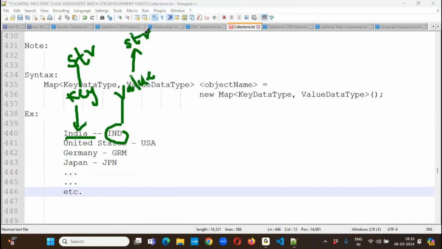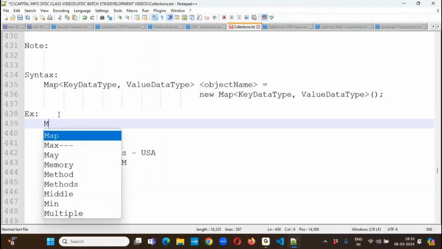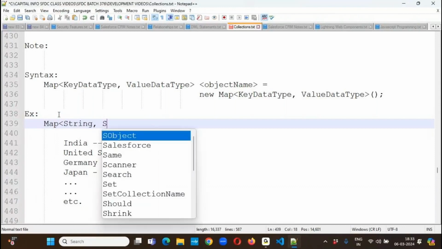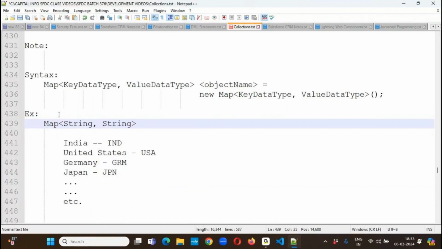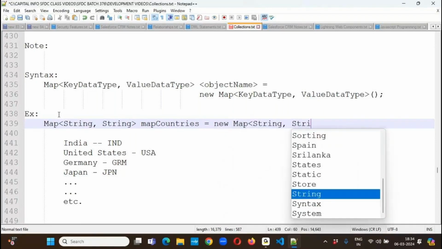Again, string. So how do we have to define the map collection? Map of string comma string. Okay, now let's see. In this case, we have to define a map collection of string comma string. The key data type is also of type string, and the value data type is also of type string. I'm indicating map countries equals new map of string comma string.